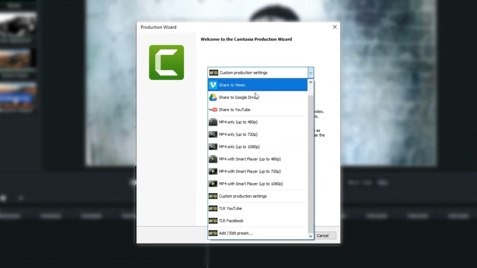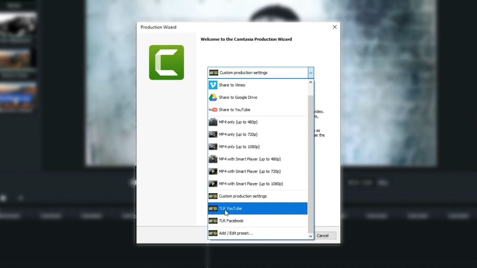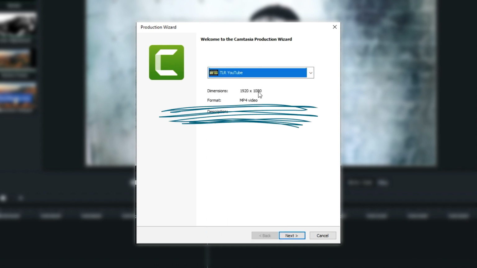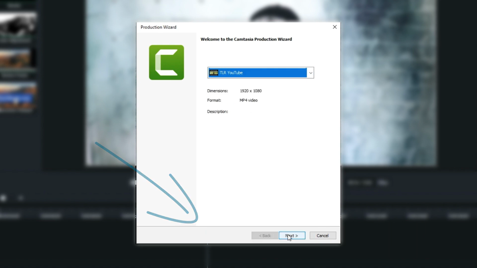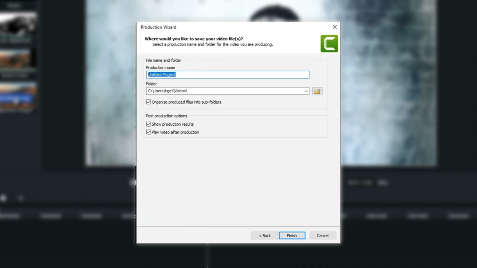Now you can create defaults for yourself here, and I will show you what we're using for ours. Dimensions 920 by 1080. MP4 video. That's what we want. And you would simply use this Add Edit preset to create your own version of that. Hit Next. This is where you're going to name your video. And in the folder file, that's where you can change where you're actually going to save the video to.